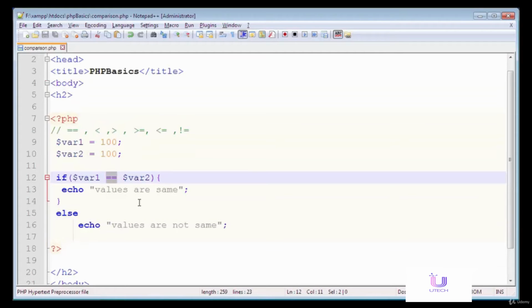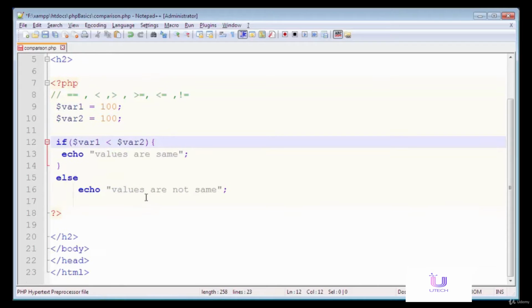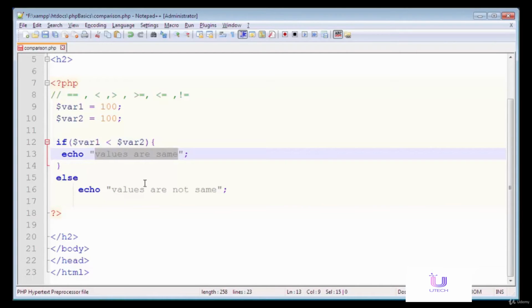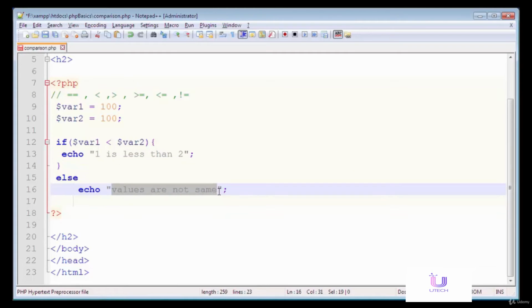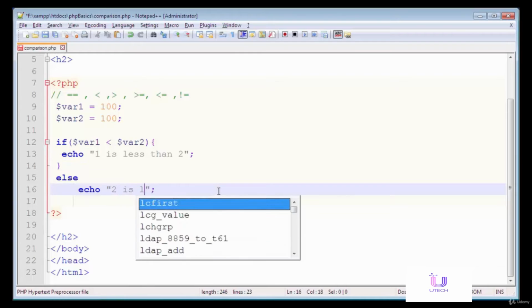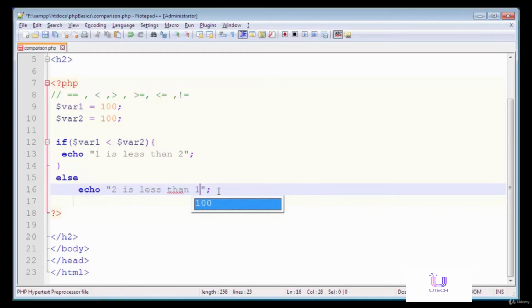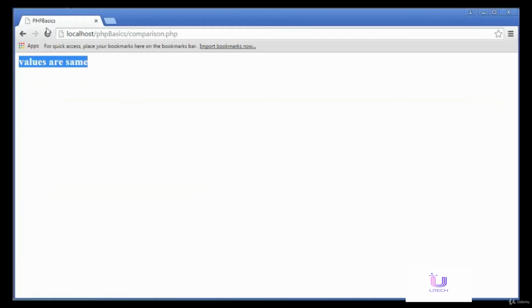If I write that variable 1 is less than the second variable, here I am going to display that variable 1 is less than variable 2, otherwise variable 2 is less than variable 1. Now I'm going to save this file, open the web browser, refresh the page. Here you can see that 2 is less than 1.